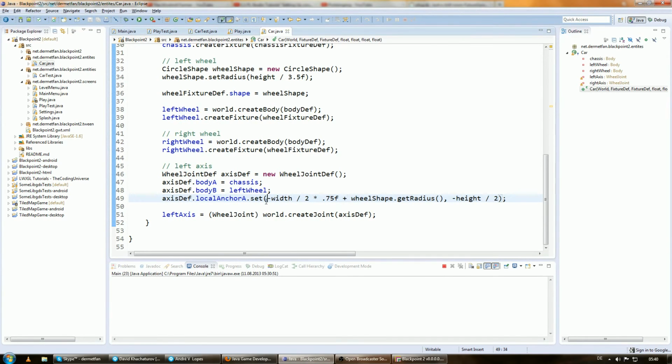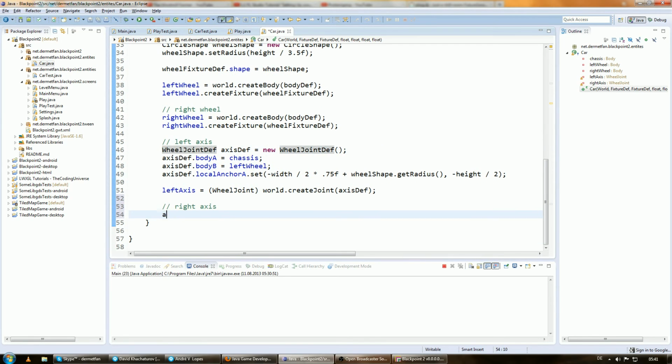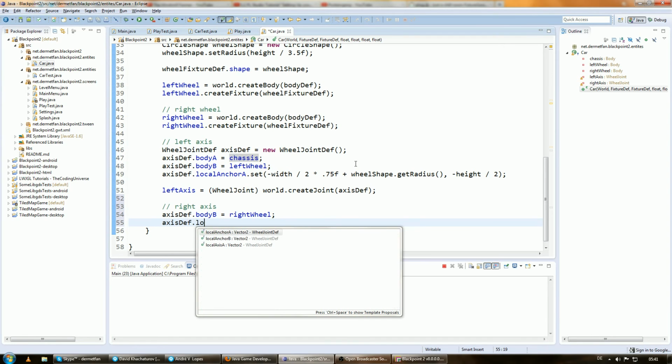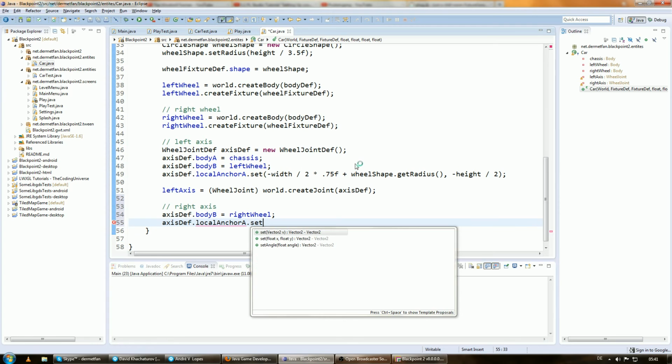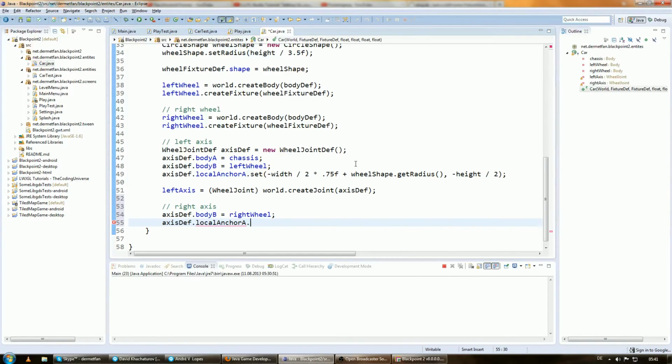Okay, so let's go ahead and create the axis on the right side. Right axis. We can use the same wheel joint definition as well. So axis definition dot body B equals right wheel, because we still want body A to be the chassis. We don't have to set it again. And axis definition dot local anchor A dot set. No, actually not. We can actually do a little trick and say x times equals -1. So it's gonna be just on the opposite side, seen from the position of the body.